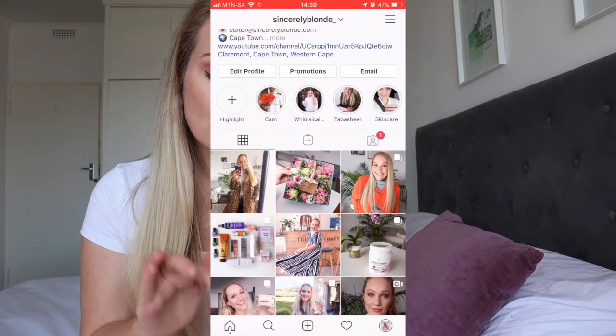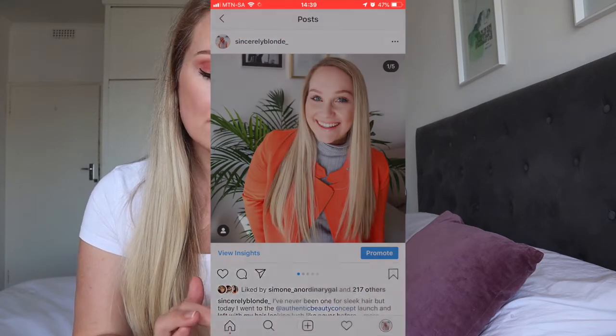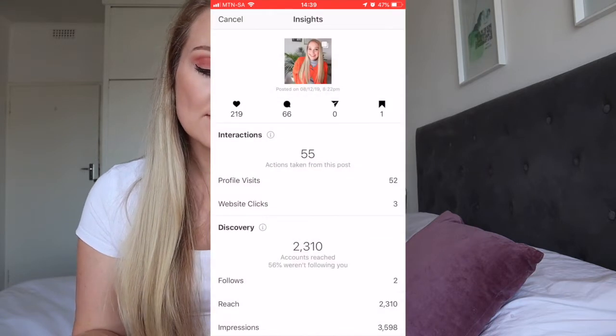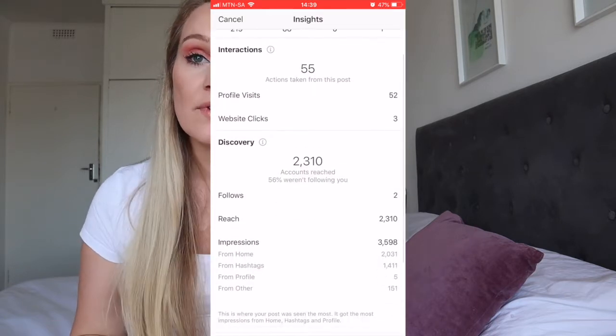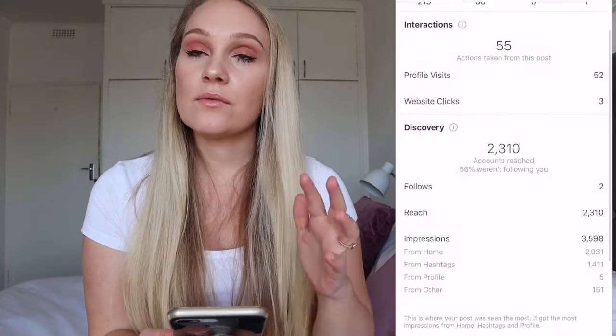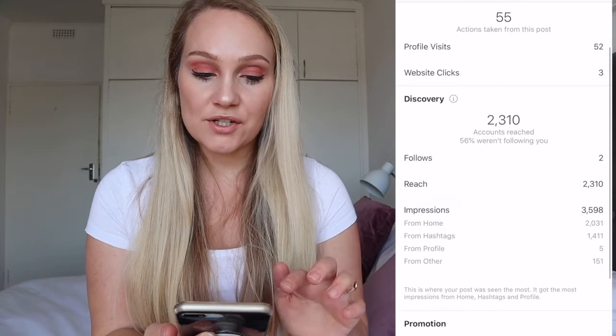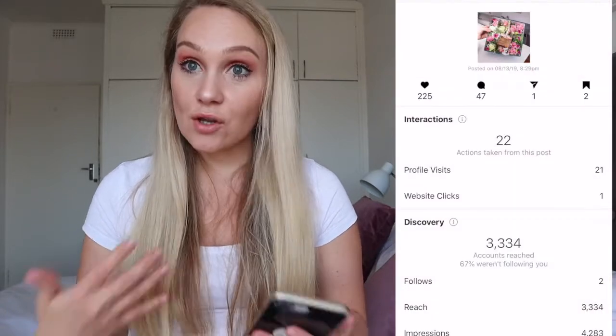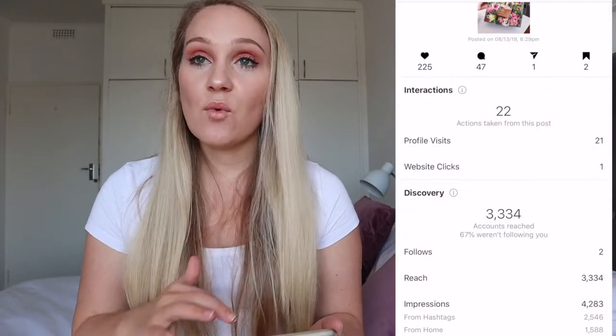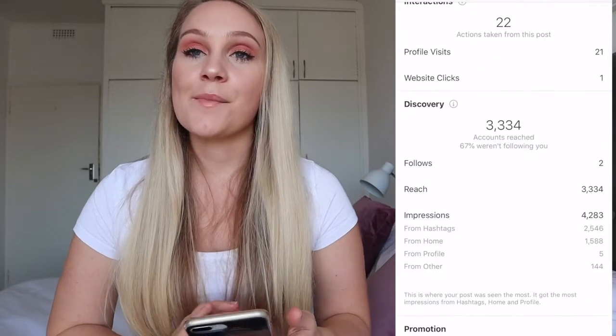And so lastly, I have mentioned this before, but if you want to see your insights specifically on a photo, you click on the photo and then you click view insights, and from there you can see what actions were taken, as well as the discovery and how people found it. So if it was from your profile, from hashtags, or from your home, or from the home page, etc. And then this is also really great if you're wanting to see if you're using the right hashtag. This one received 1,411 impressions from hashtags, whereas this one has 2,546 impressions from hashtags, which is obviously so much better.